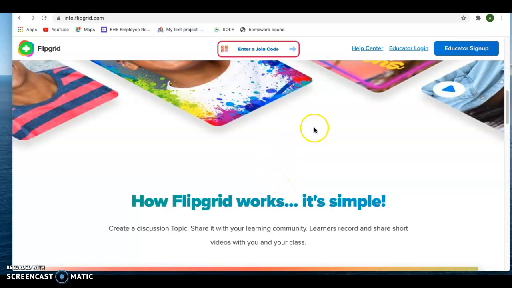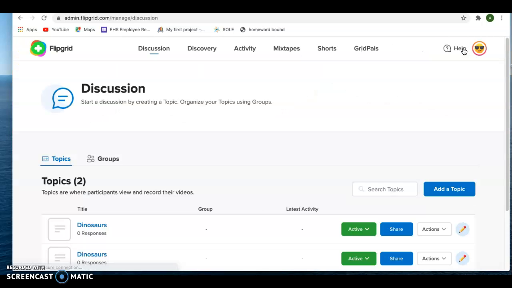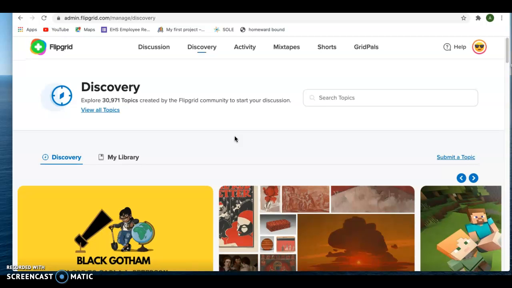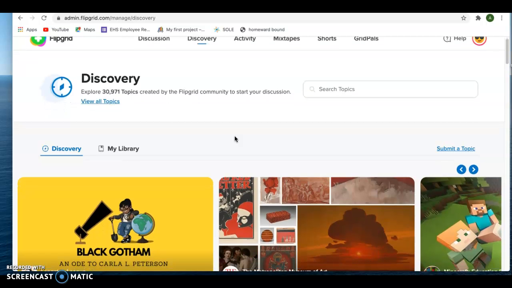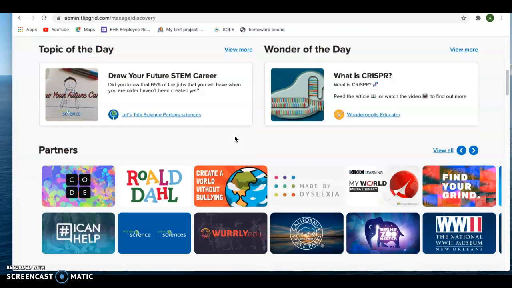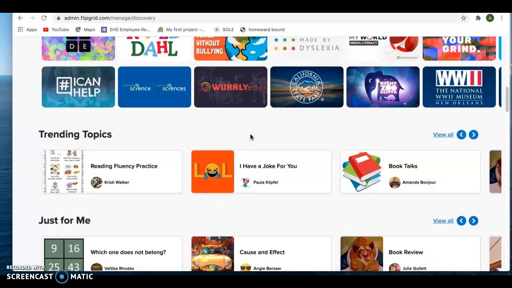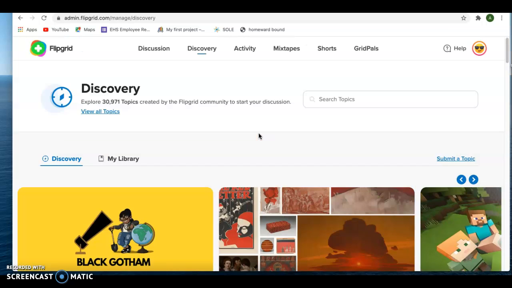The first thing that you need to do is sign up for an account. Once you're signed up and signed into the account, you will see that there's discussion, discovery, activity, mixed tapes, shorts, and the grid pals. Under Discovery, you'll find other Flipgrid community members that started discussions in all the different topics that can be found here. You find topics of the day, wonders of the world, partners, trending topics, and just for me, and other things.